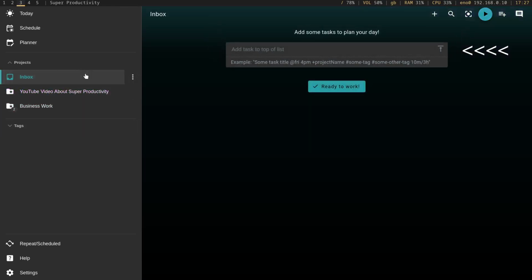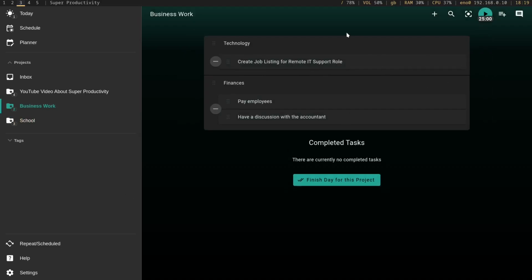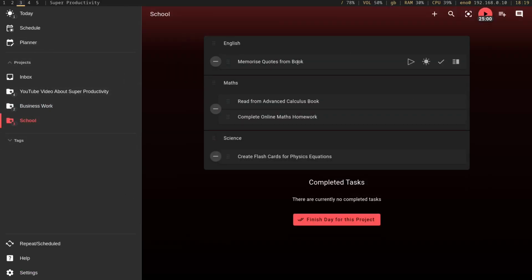And just as I was writing the script, I realized you can add tasks inside of tasks called subtasks. Maybe you create a project called school, create tasks for certain subjects, and create subtasks for certain things you want to revise.